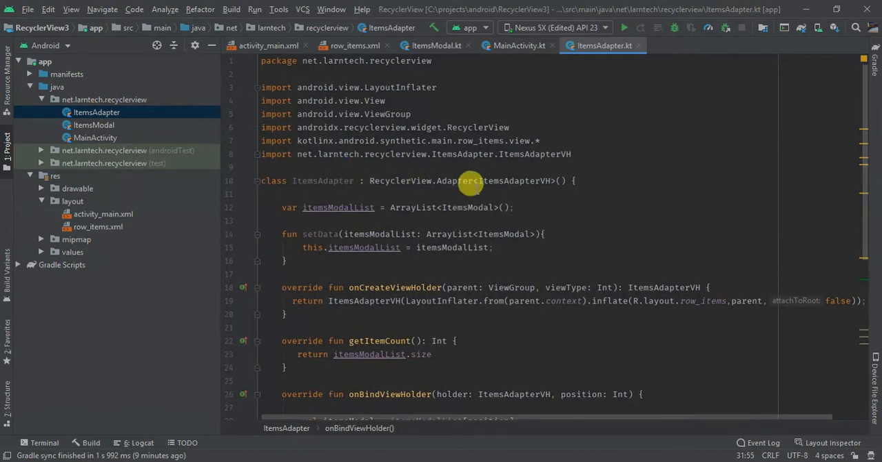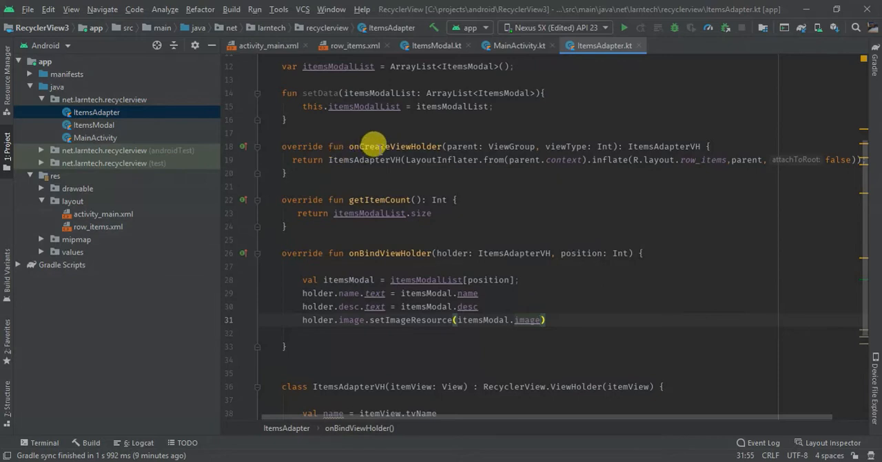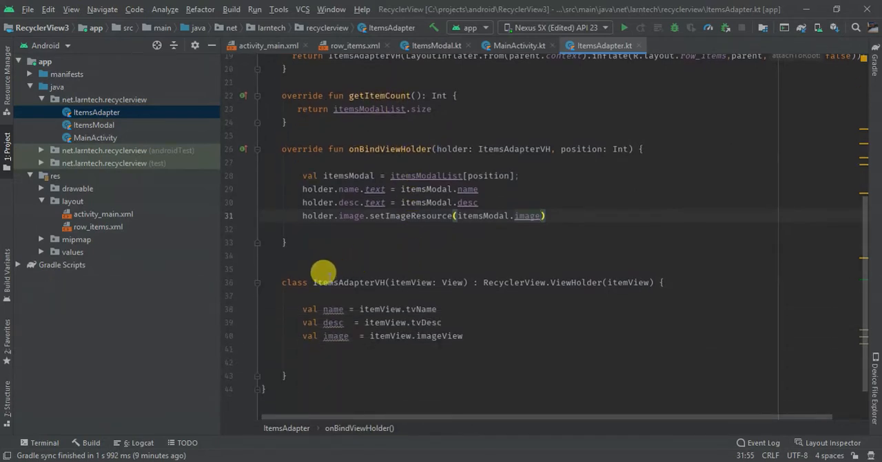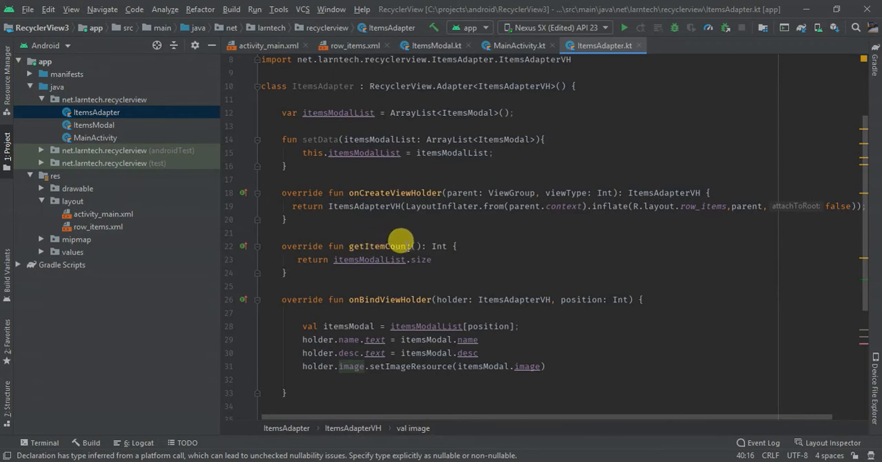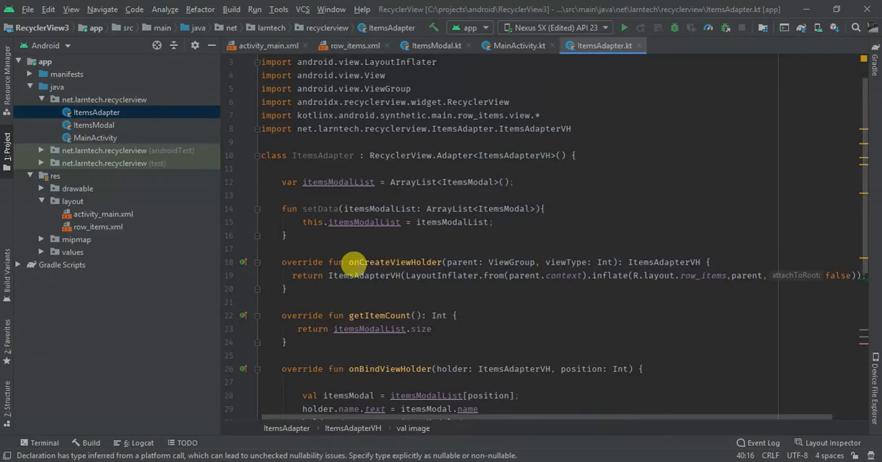So that's all we need for the adapter. As you can see, we have three methods that we have overridden: onCreateViewHolder, getItemCount, and finally onBindViewHolder. We have also created another class called ItemAdapterViewHolder. These items give us the name, description, and the image. On bind, this is where we bind our data. In getItemCount, we return the size of our list. In onCreateViewHolder, we create and inflate our view.